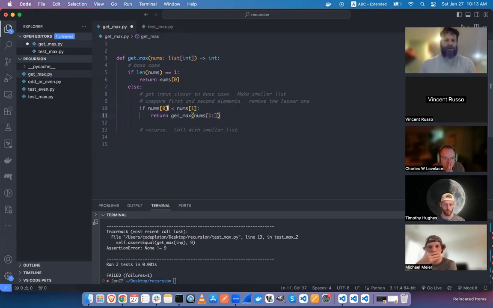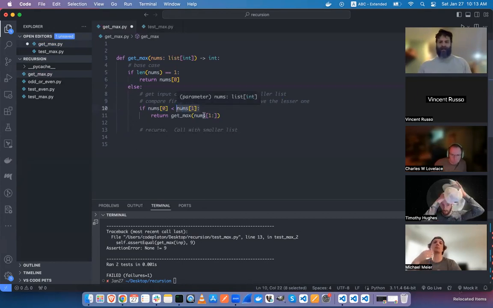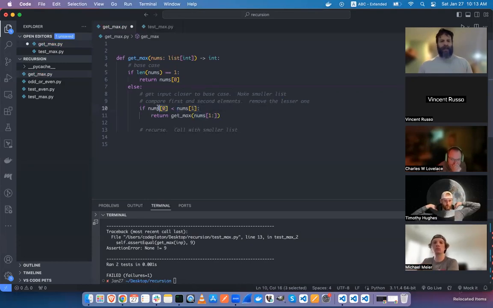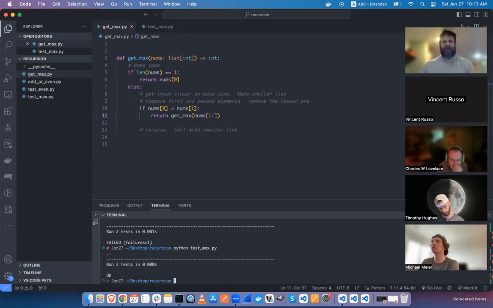Okay, so if the 0th element in the list is smaller than the first index element, then we know that this one can't possibly be the max. So we're going to get rid of it and call this again. So let's test. So our test passes. Okay, cool. So we're done, right?